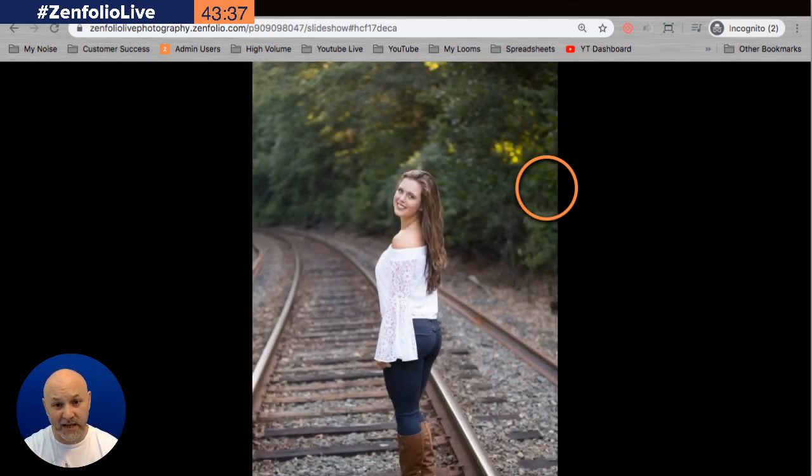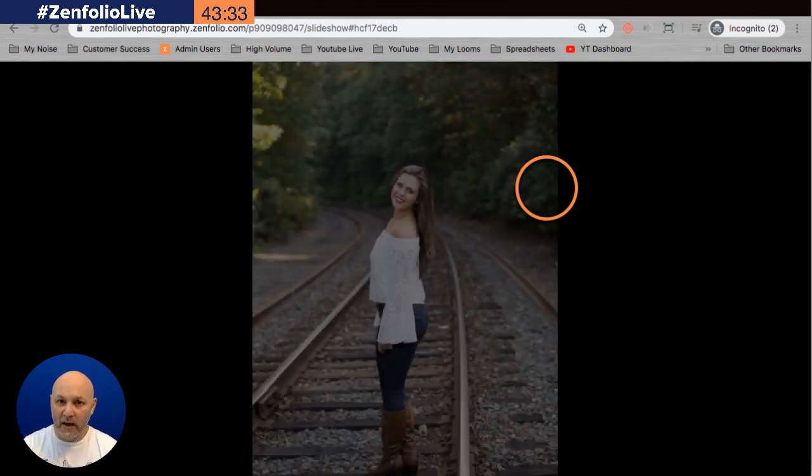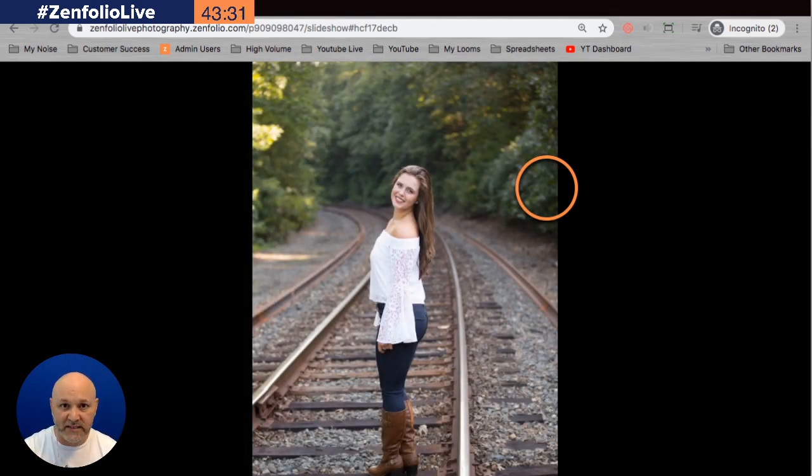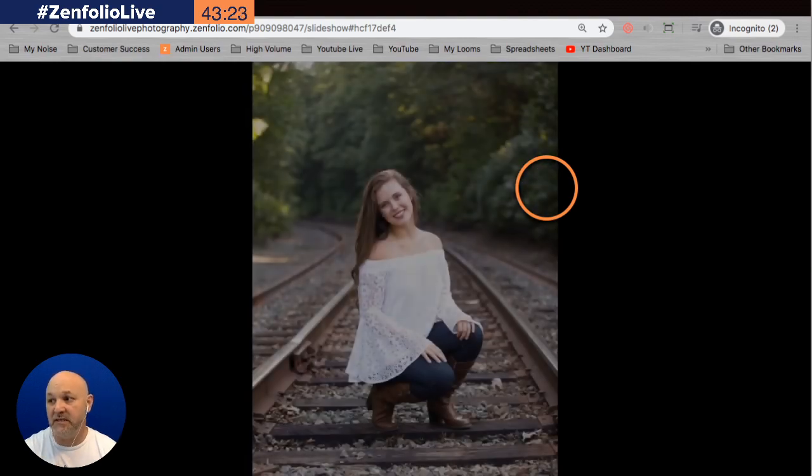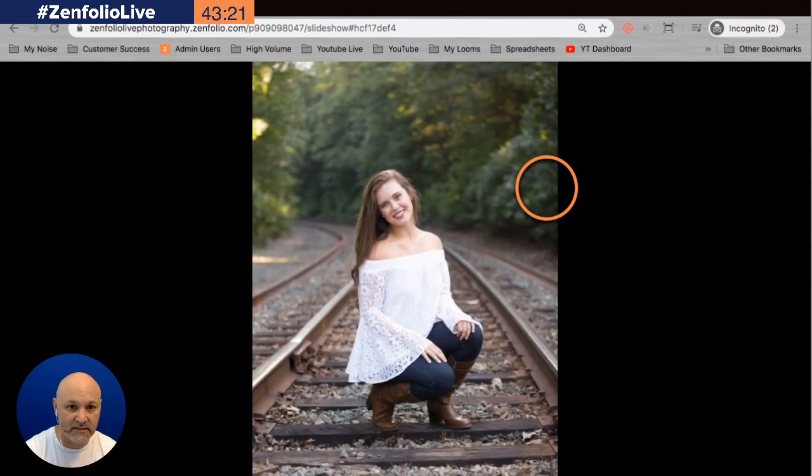Now, it can take some time sometimes, depending on how many new galleries you've uploaded or how many old galleries you're trying to access. So just be patient. This is why it's really good to do this stuff at night and make sure that you're checking this stuff out before you actually send an email out to the clients.